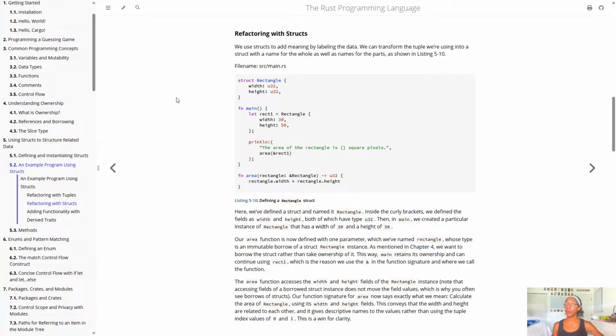So we have a struct named Rectangle, we have width and height. And then I'm just going to go all the way down here where we have a function area where rectangle is referencing our struct called Rectangle. We are now going to return a u32 number, and we're using rectangle dot notation width times rectangle dot notation height. Okay. So we don't know what width and height are yet until we get here.